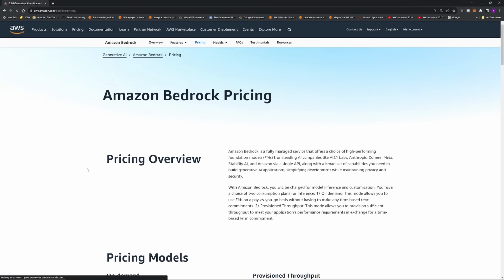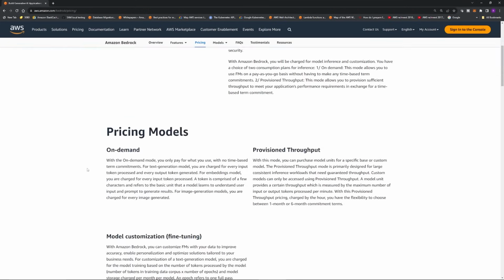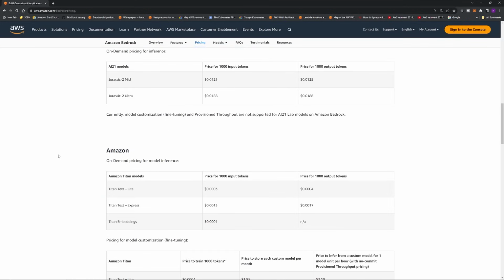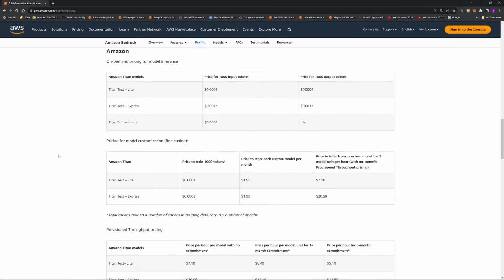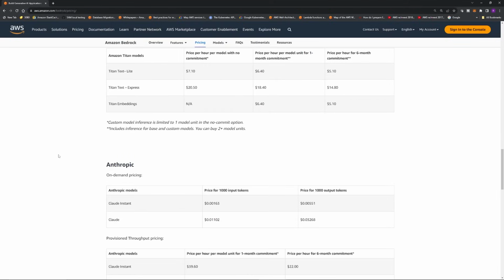Also, before we get started, Amazon Bedrock is pay-as-you-go, and it is super cost-effective. For 1,000 input and output tokens, the cost is less than 1 cent. And for most tasks, it will be less than 1,000 input tokens. For our demo, you will spend less than 1 cent if you try it out.